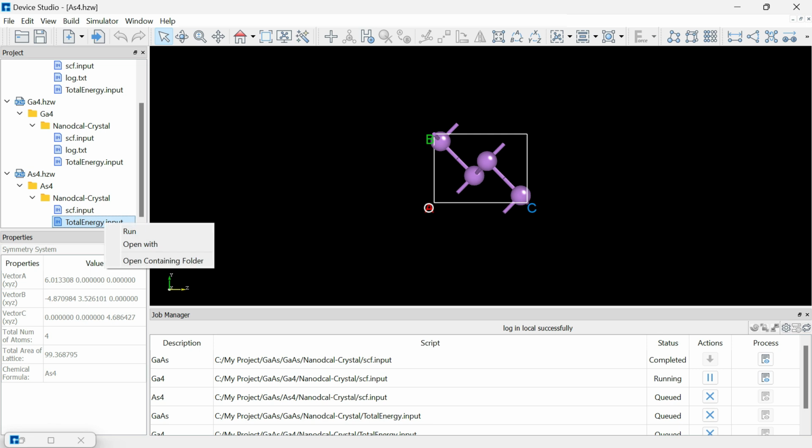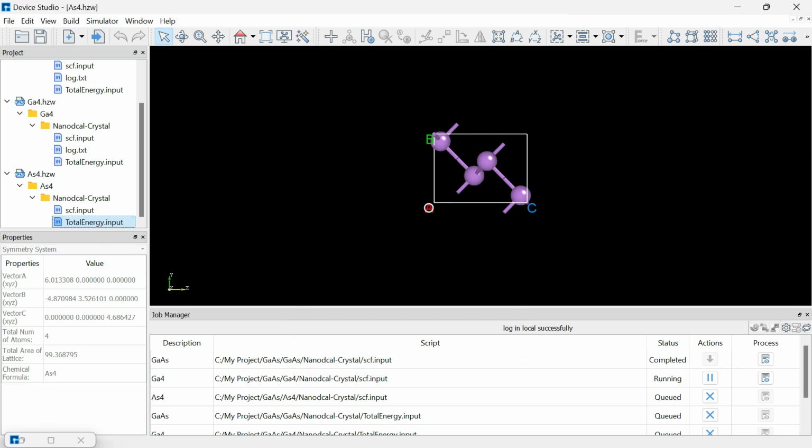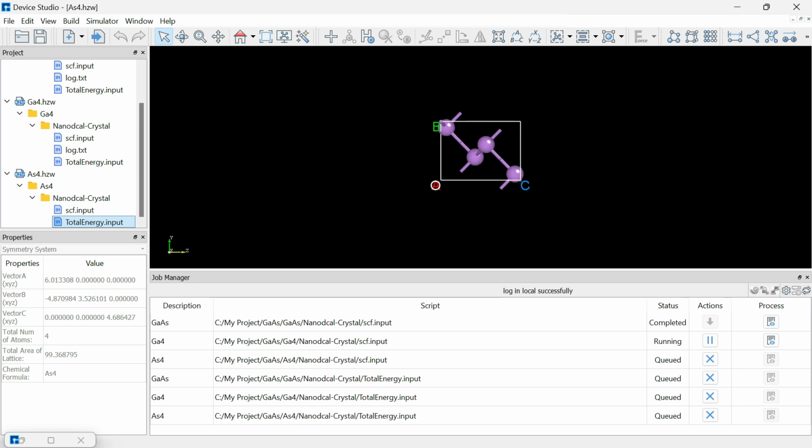And the total energy dot input file is running. Now as you can all see, all the calculations are in the queue, and one of them is the gallium SCF dot input file, which is running. When this calculation is completed, you can see their total energy values as well. So now, in the meantime, I wanted to explain the formation energy.